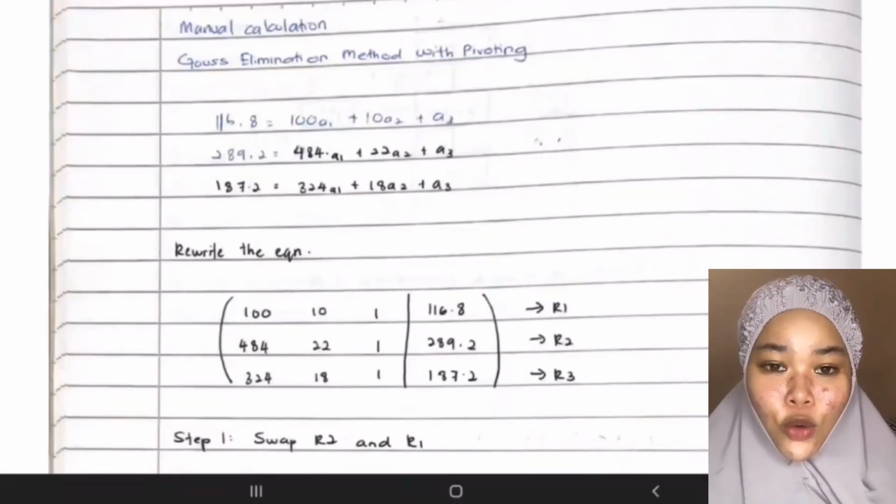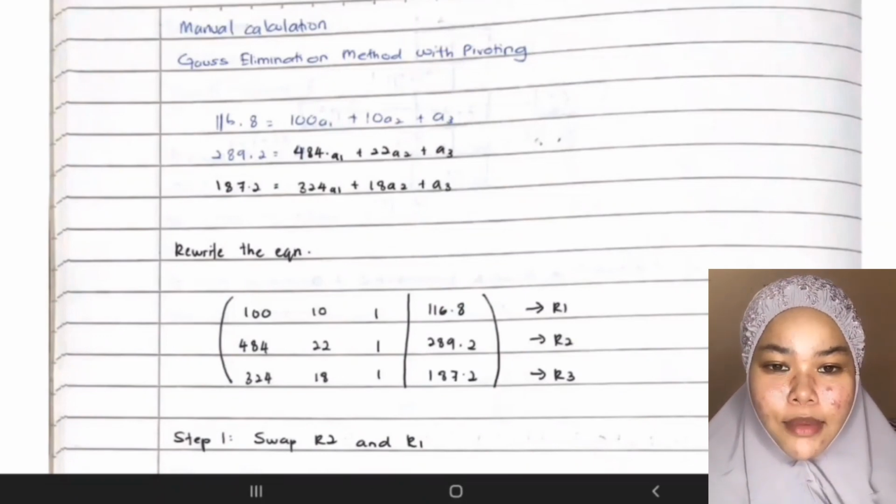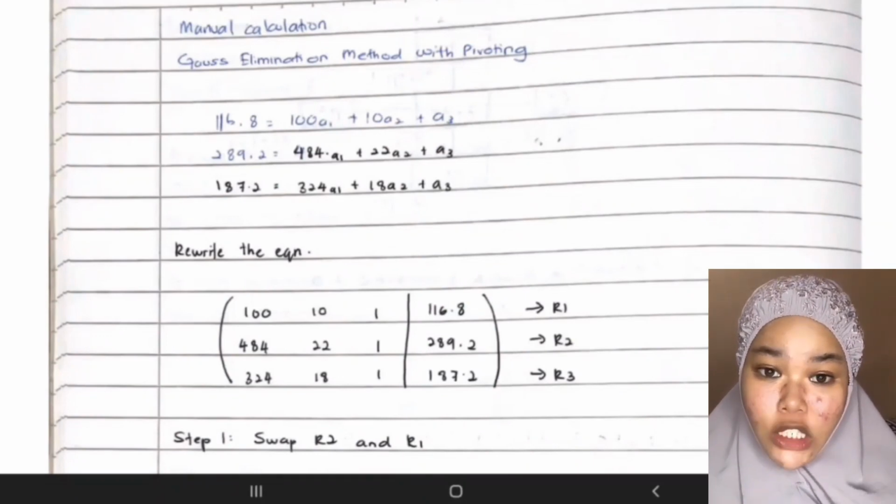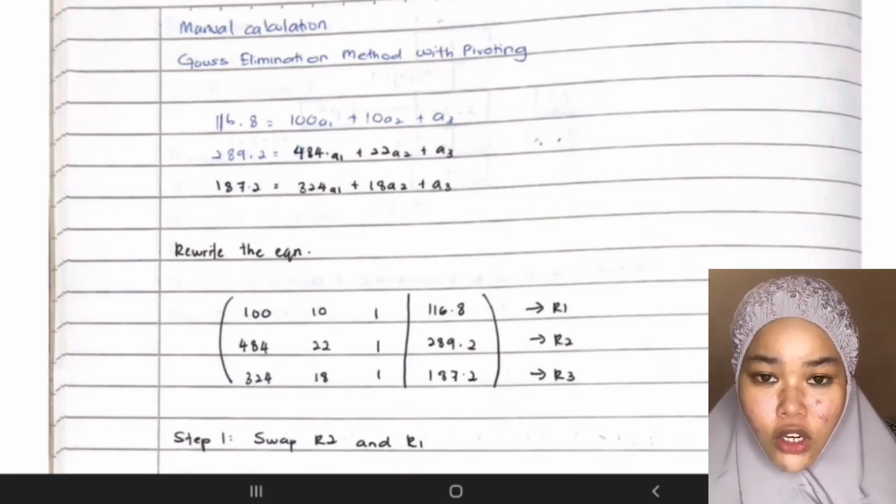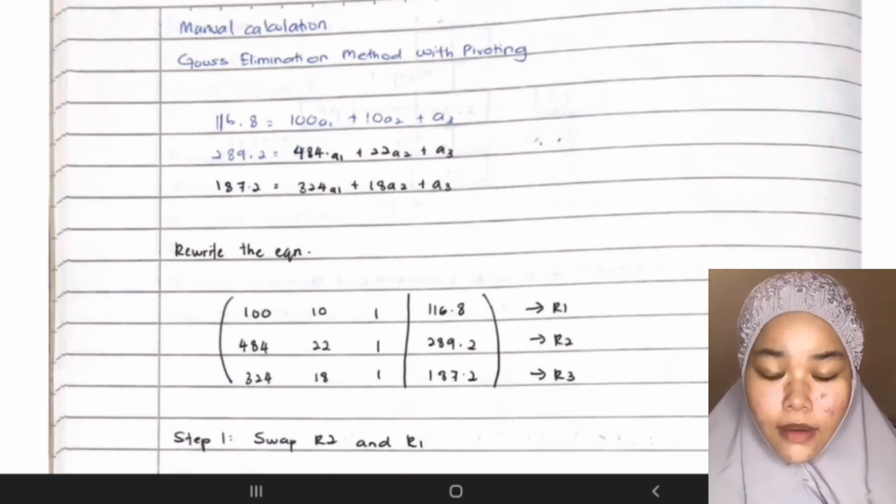Thank you. Assalamualaikum warahmatullahi wabarakatuh. My name is Nadia binti Azman with the matrix number CE21062. So today I will present the manual calculation with the solution of the Gauss elimination method with pivoting.